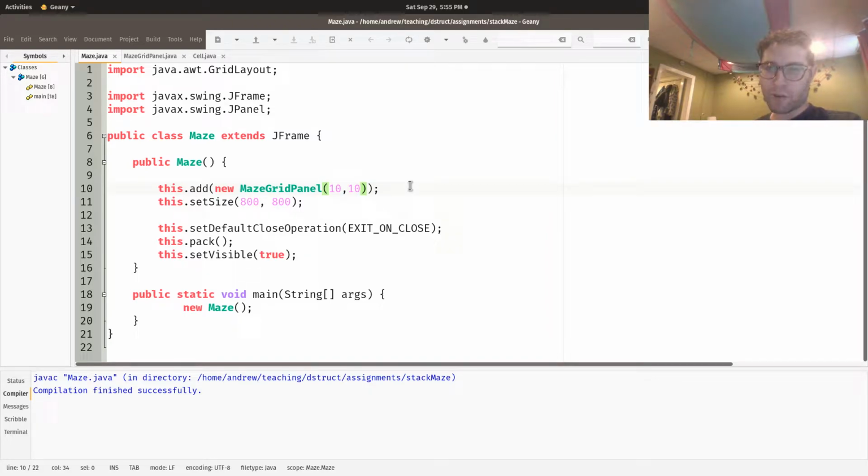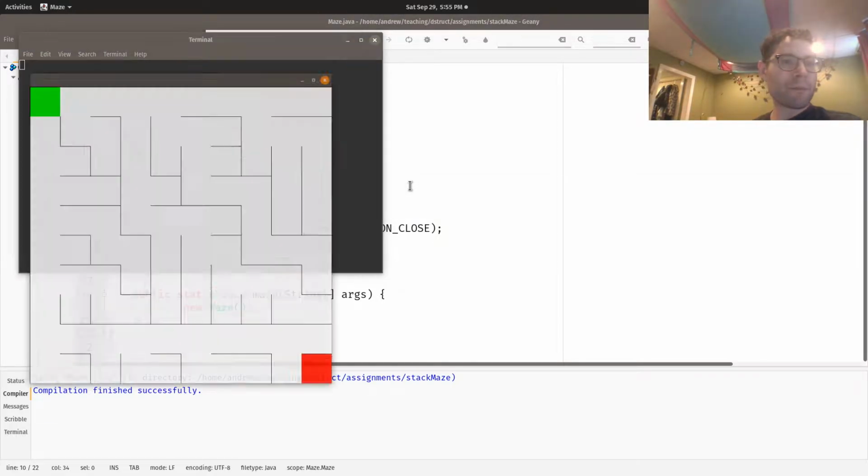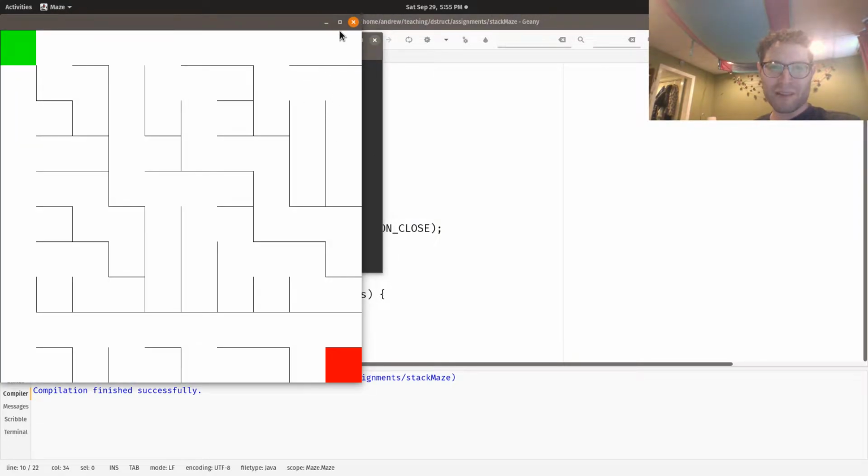So last spring I spent quite a bit of time writing a program that generates what basically works as the basis of a maze. Your goal for this program is to write a program that draws a path from here to here using depth first search. So in other words, going down these corridors and checking. You want to use the stack to accomplish this.